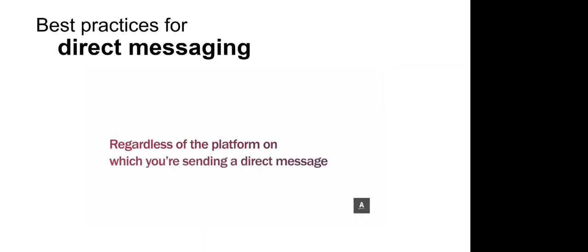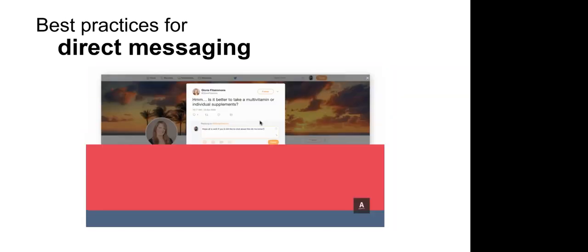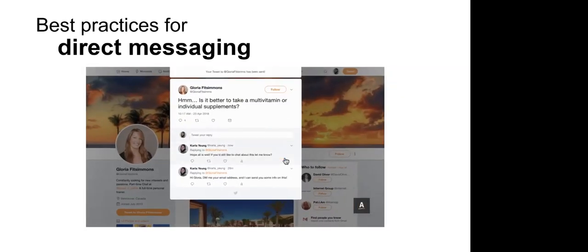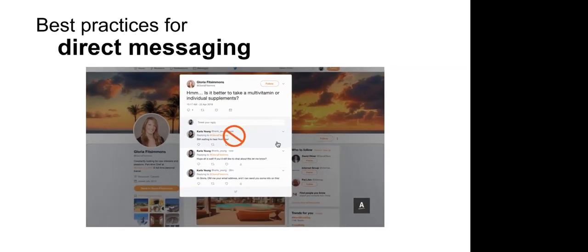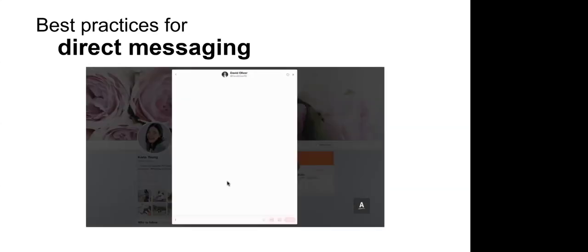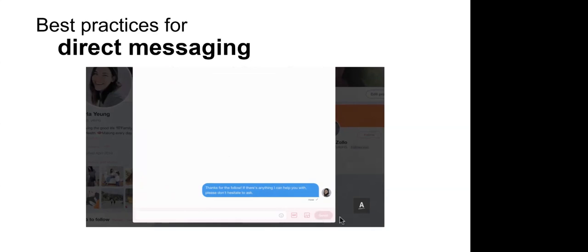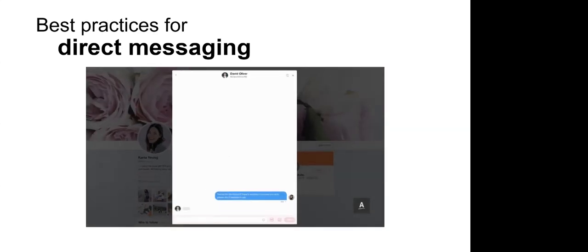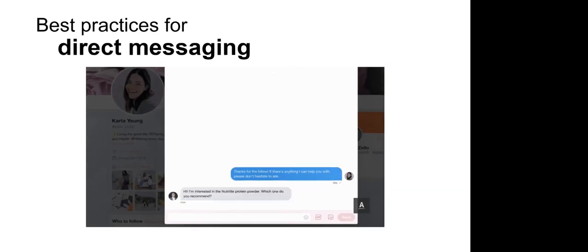Regardless of the platform on which you're sending a direct message, always state the purpose of your message early and clearly to respect prospects' time, and make sure your message is relevant and personalized. While it's okay to send a follow-up message, never send the same message to someone over and over again. When someone new follows or connects with you, make a habit of messaging them to say thanks and to ask what prompted them to connect with you and whether there's anything you can help them with. You never know. It may be a potential customer who's researching new solutions.